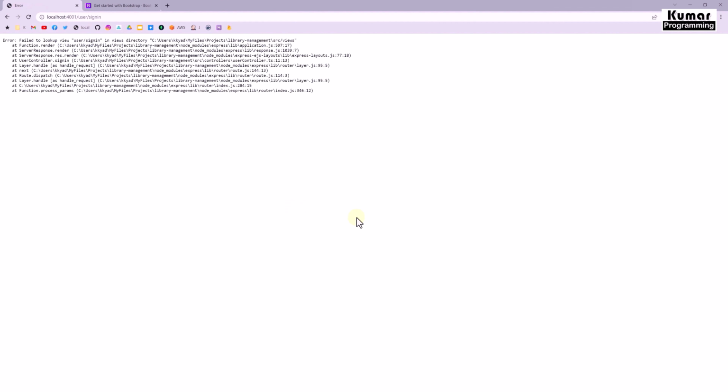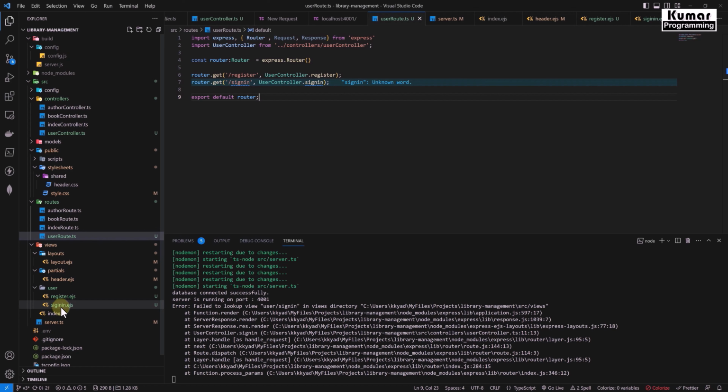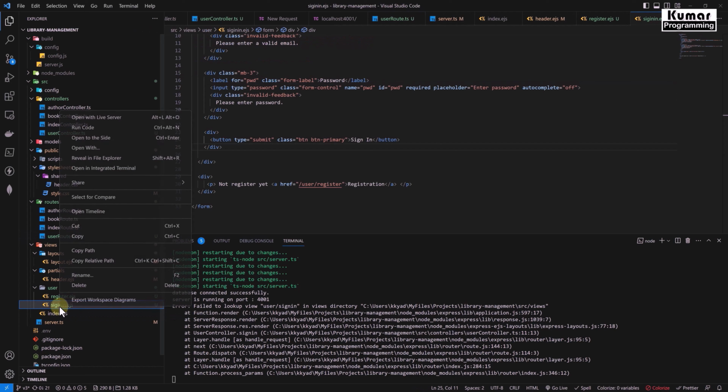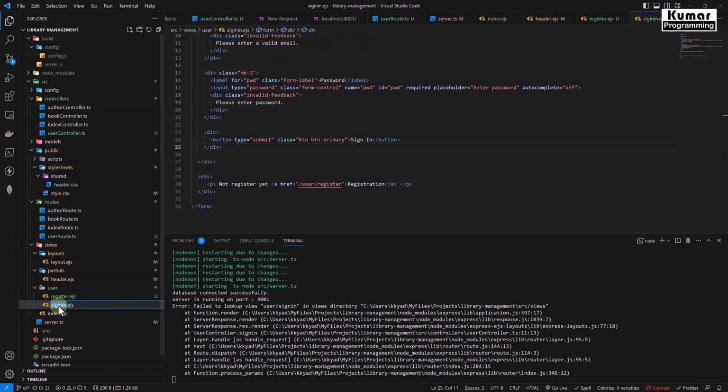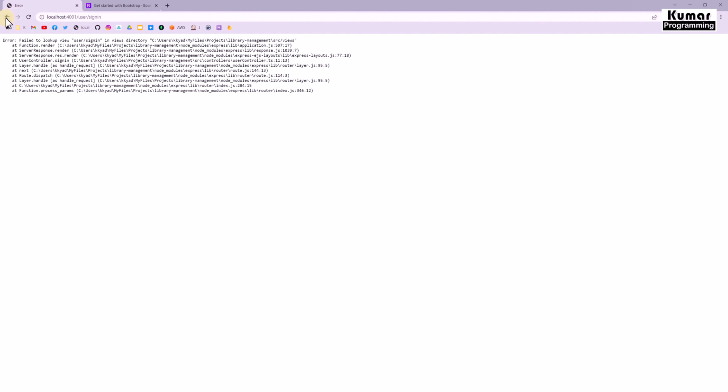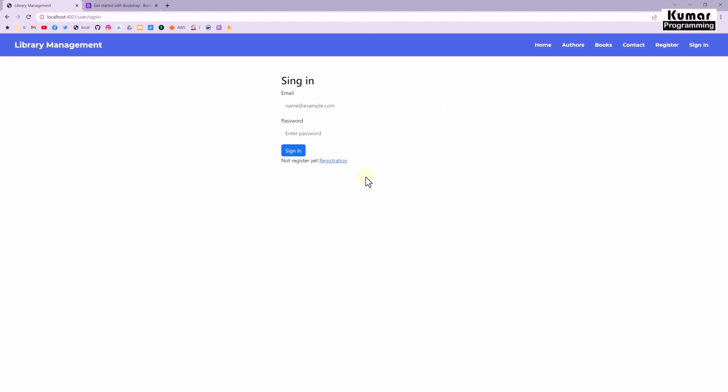Now it's showing the error: failed to look up user sign in. Okay, so let's see. SIGN. Okay, so here we have misspelled it, SIGIN. So it should be SIGNIN. Okay, sign in. Hopefully it should be working. Now sign in. Yeah, so good. So now we are on the sign in page.